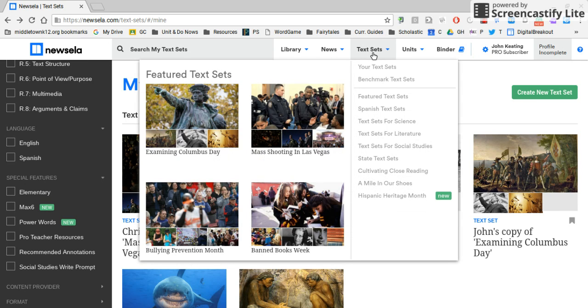Now that you know how to make your own text sets and know how to share text sets, let's search already created ones.